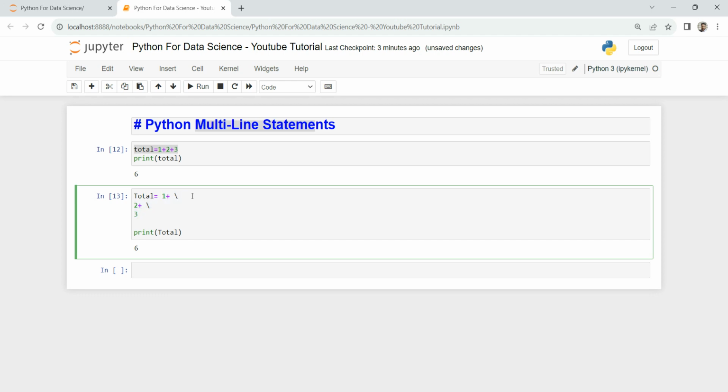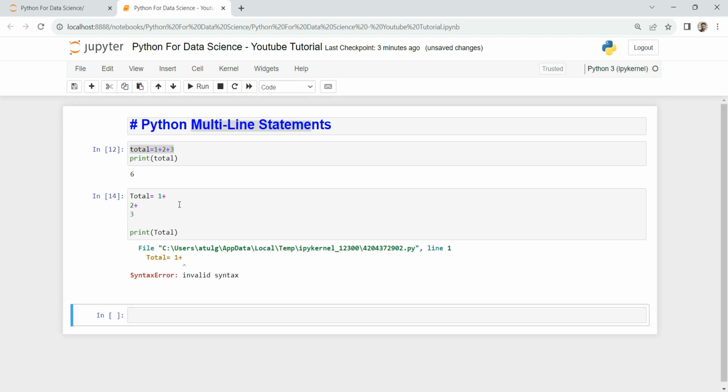But what if we remove this multi-line statement? Then what will happen? We should get an error. As you can see, we get a syntax error saying invalid syntax. And this is because Python understood that total is equal to 1 plus, and then there is another line of code which says 2 plus, then there is another line of code which says 3. Without any variable or any identifier before this 2 or 3.